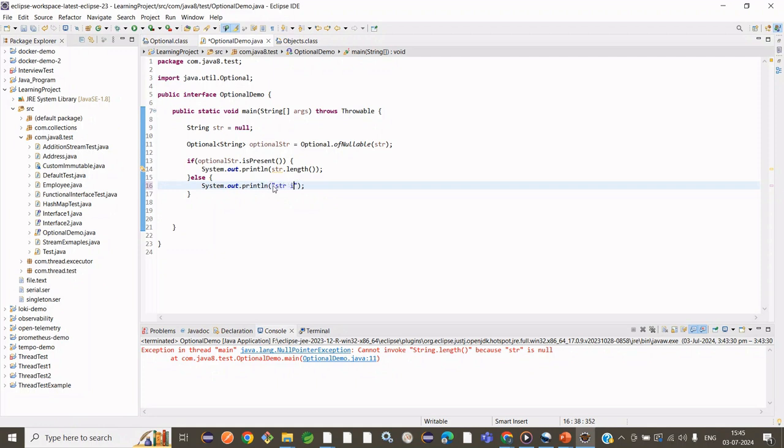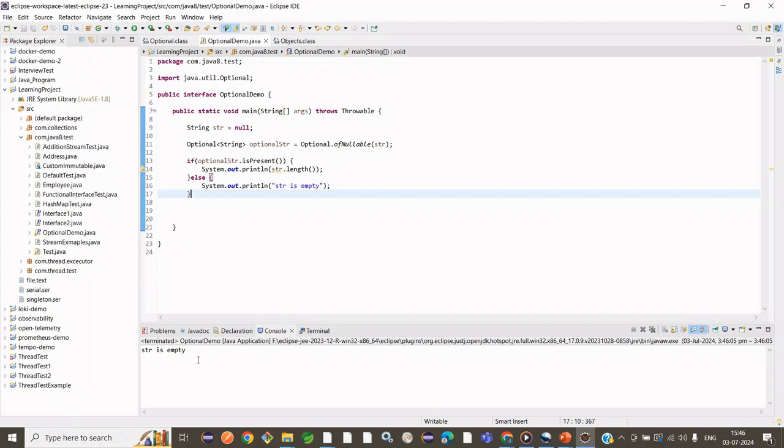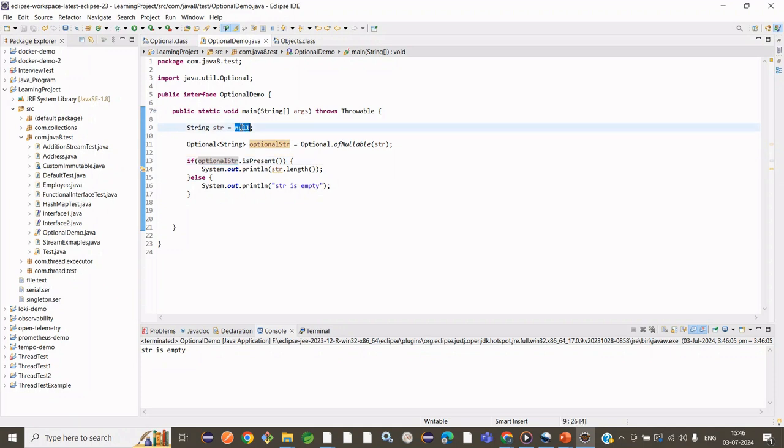Like, "str is null or it is empty." So like this we can do. So let's run and check what we are getting. We are getting "str is empty" because our str is empty here. We are not getting any null pointer exception because we are checking first: if something is there inside optionalStr, then please calculate str.length and return. If it is not there, if null is there, then it will go to the else condition, which is "str is empty".